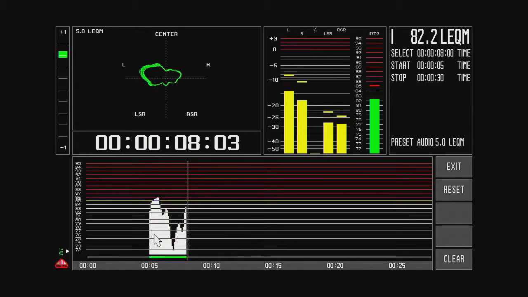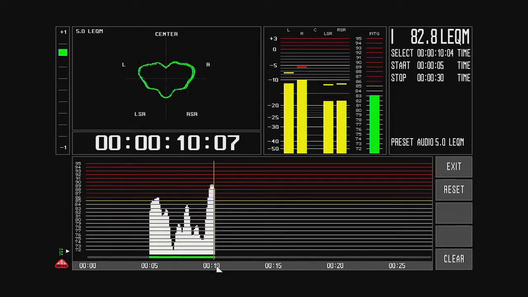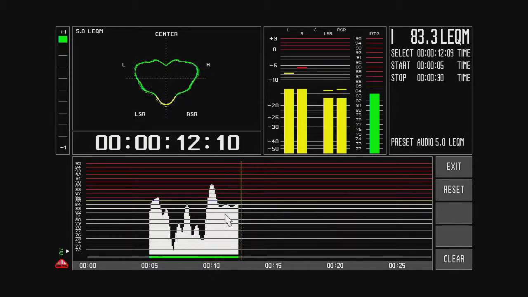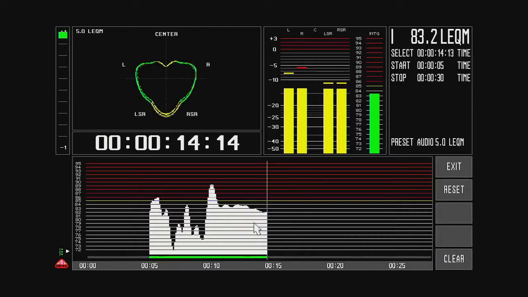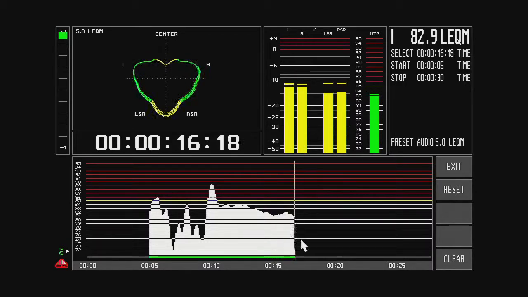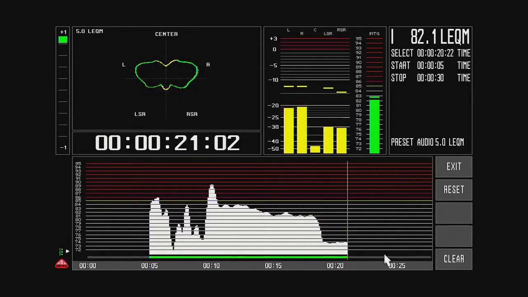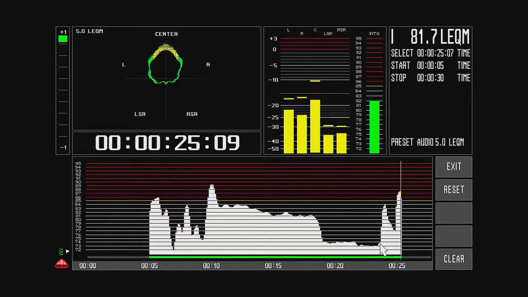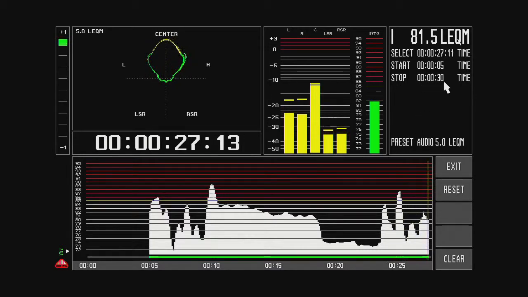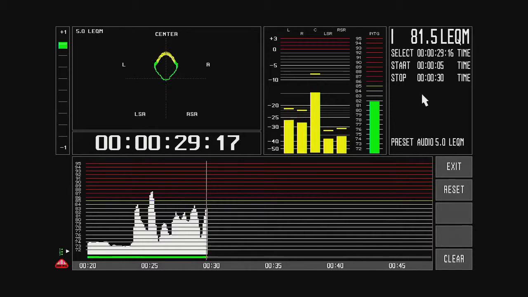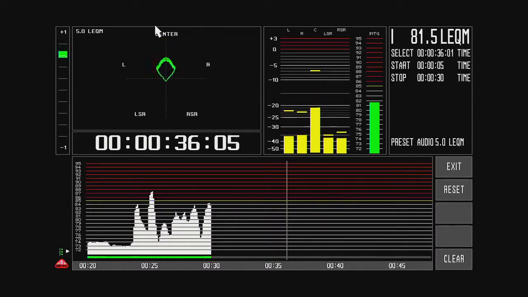But now you can see with very high resolution, I can even expand the resolution, the dynamics of the audio. So you can see the audio with 100 milliseconds of resolution, and it will stop automatically after 30 seconds. The capture will continue, but it's not recorded anymore. So I will stop my player here.